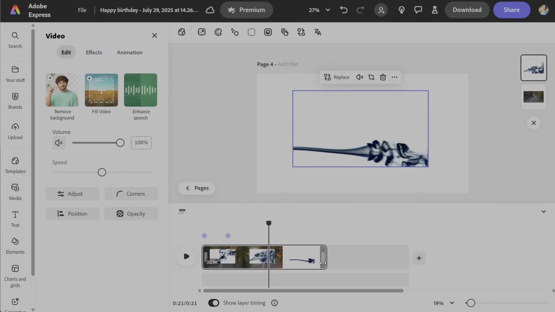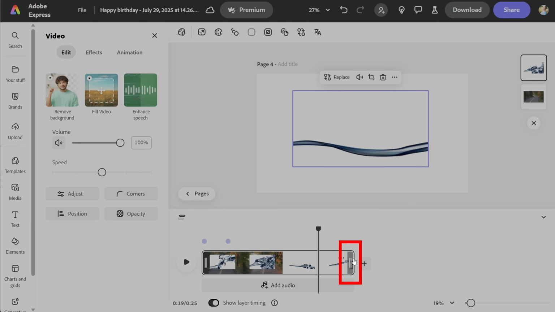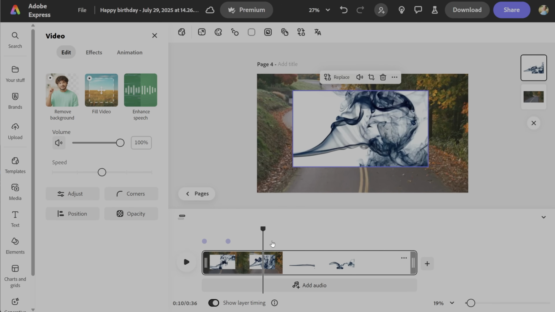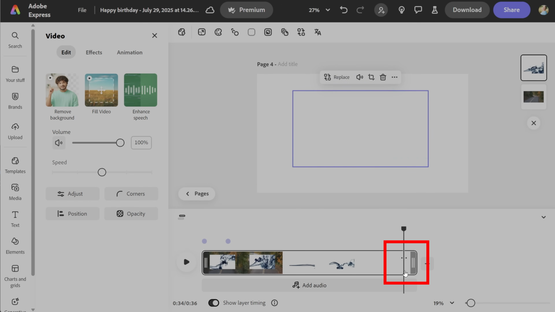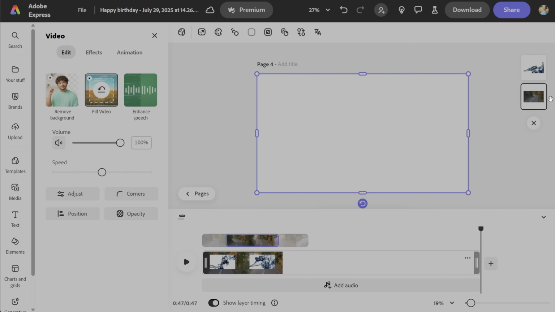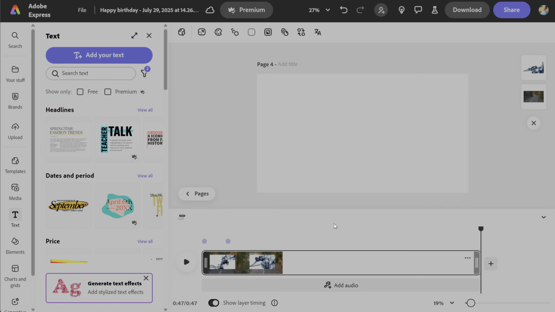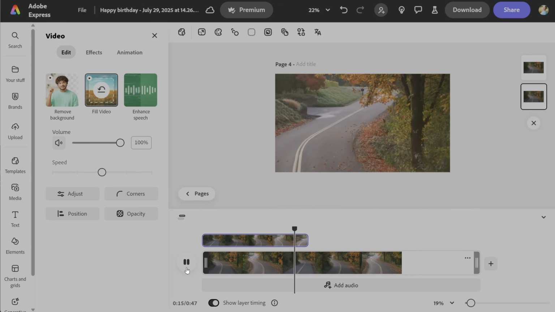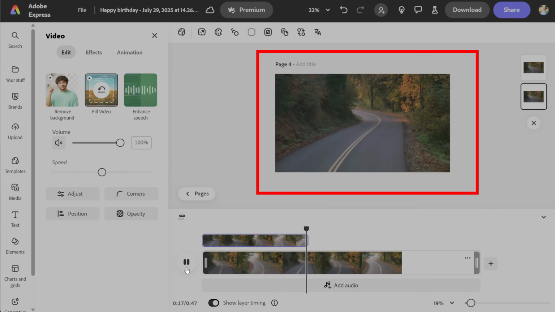If you want to make the clip longer, you can drag the scene to extend it. If the clip is longer than the scene, just drag the video edge to make it fit. If the clip is shorter, you'll see white space at the end. You can add more clips there, or if you want the video to repeat, you can duplicate it and place the second clip right after the first one. You'll notice a small jump when the clip ends and restarts.